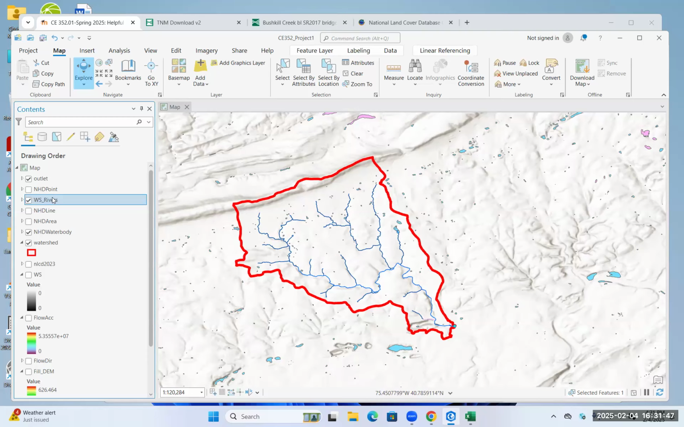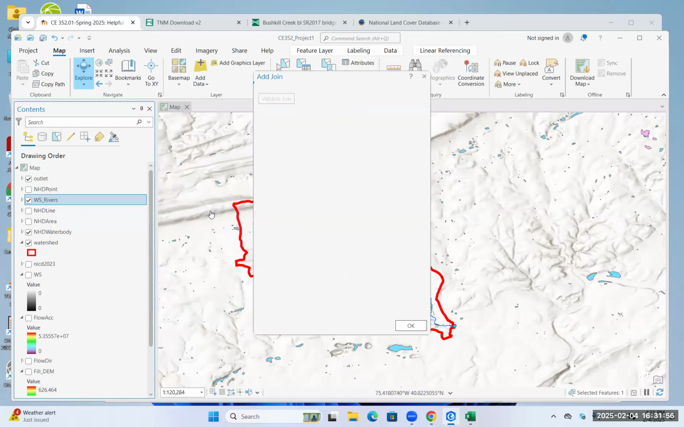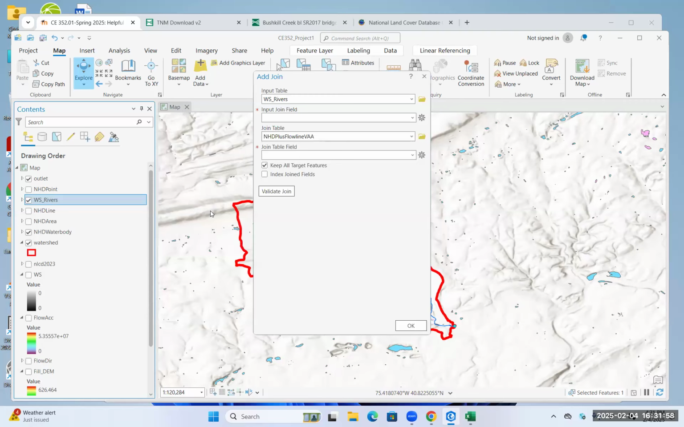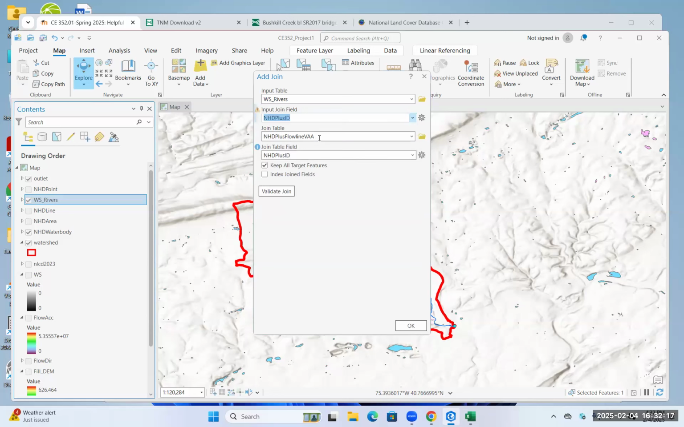We use something that is called a join. So I'm going to right click on watershed rivers, go to joins and relates, and say add a join. Essentially what this allows us to do is to link the attribute table for our river shapefile and that new table we just added. So I'm going to tell it to grab, it's not object ID. It is NHD plus ID.